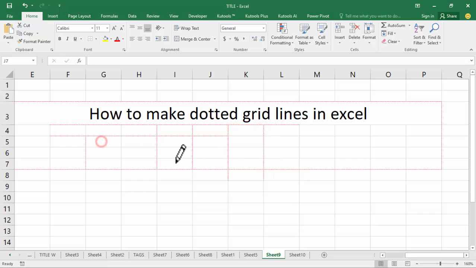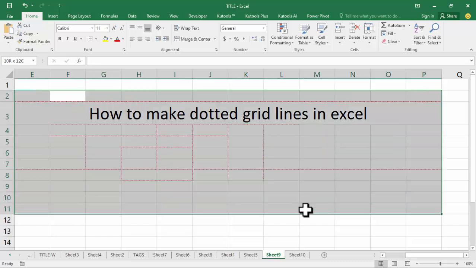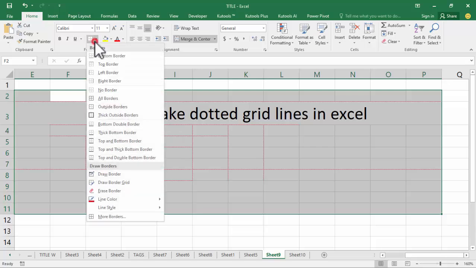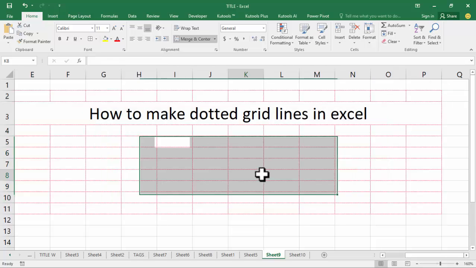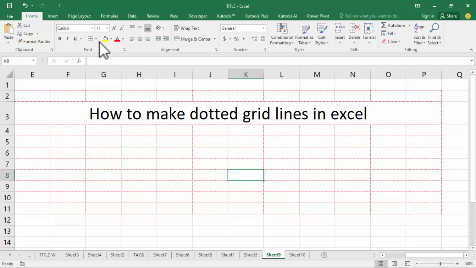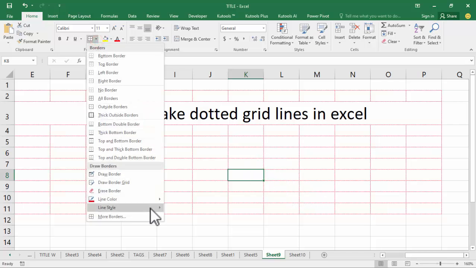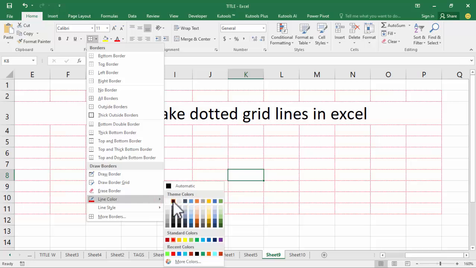Okay, and another way to select this area. Go to border options, select all borders, or change the color, line color black.